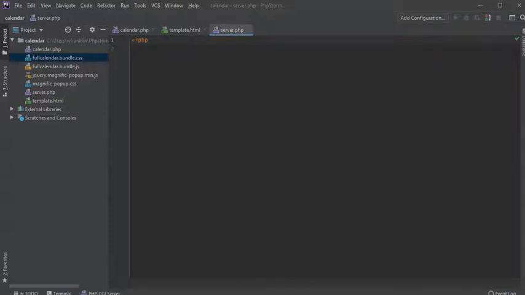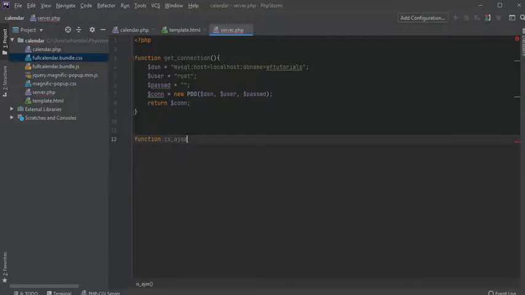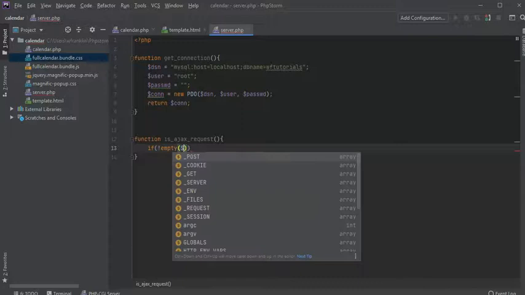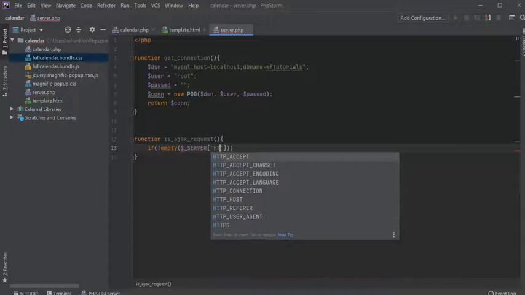So the first thing we're going to do is use our connection. So you know the drill. So have a get connection function. Alright, so I'm going to do something here. Function is AJAX request. Let's see, if not empty server HTTP. What do I have there?